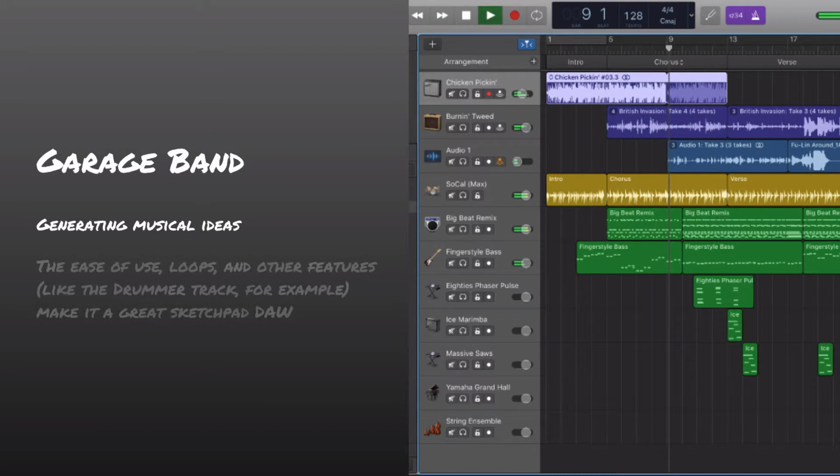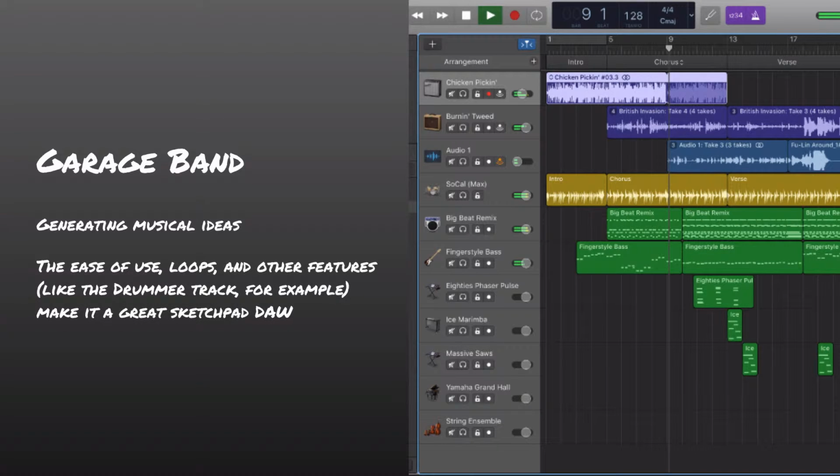First of all, GarageBand's just got this great ease of use. It's got these built-in loops, the drummer track, and all these other things. It's a really great place to simply put down ideas and not get bogged down too much with the technical elements involved. It's really user-friendly. There are certainly some limitations, and that's why people eventually step up into other DAWs a lot of times, like Logic Pro, its big brother. But on the other hand, there's a ton of incredible things done just in GarageBand.